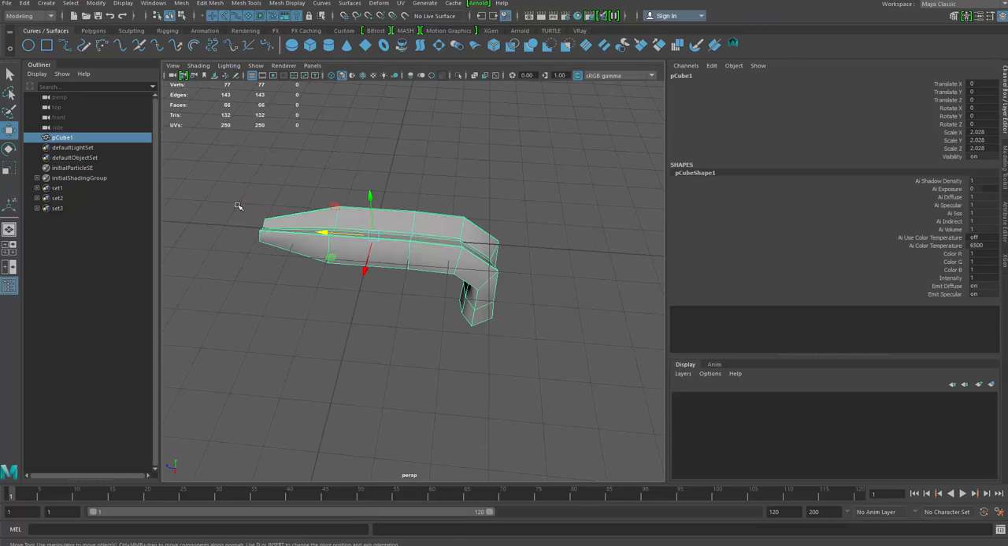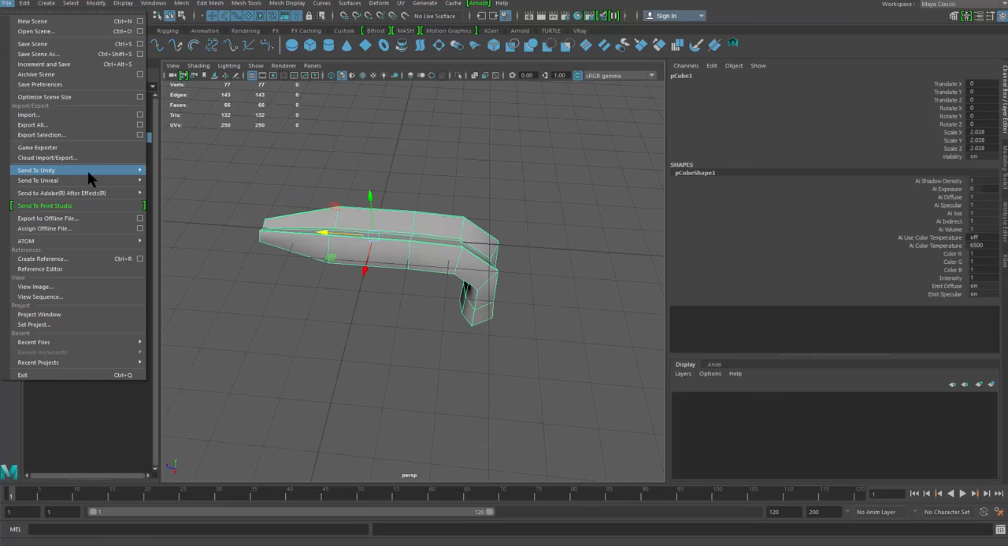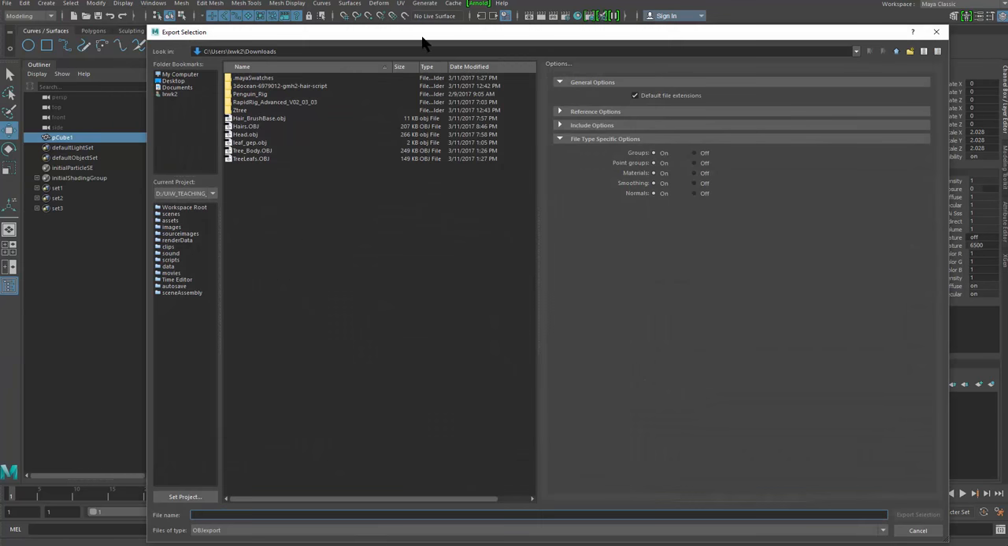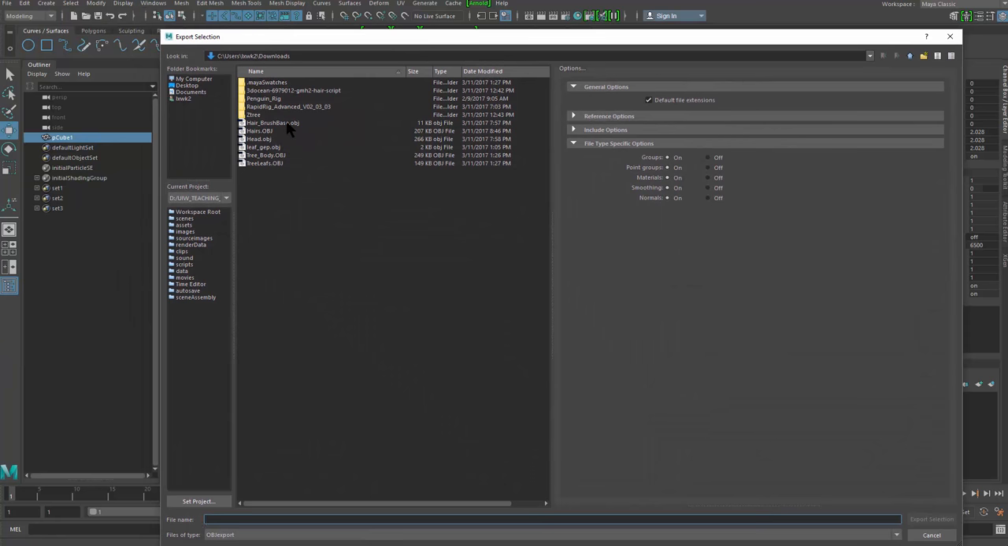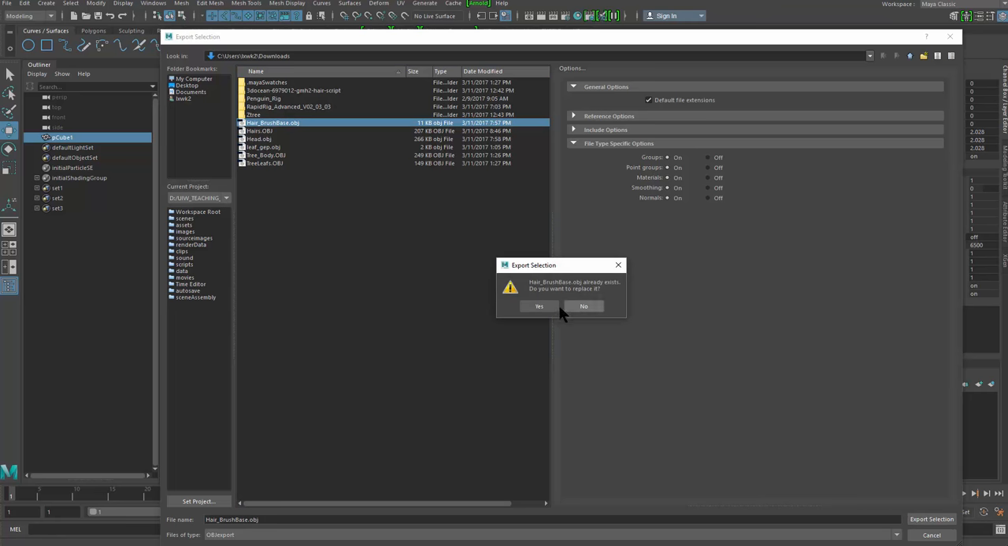Okay, so that's one of the hairs I wanted to create. So let's go to export selection and put it into an OBJ file. Let's call this hairbrush base and export selection.